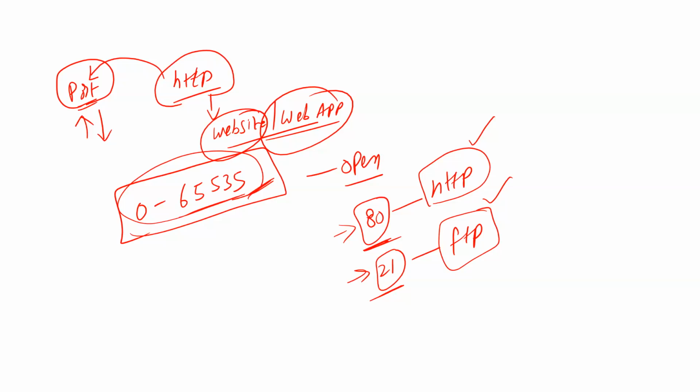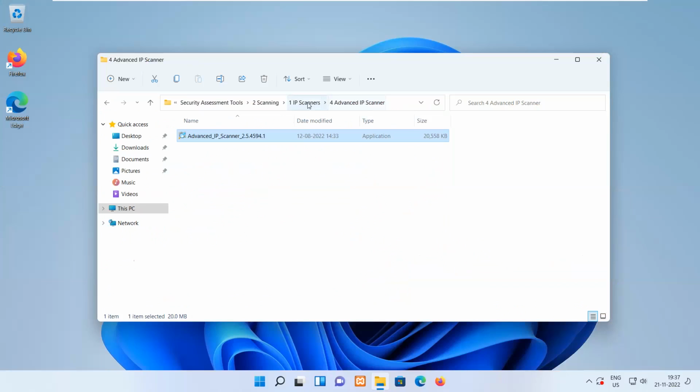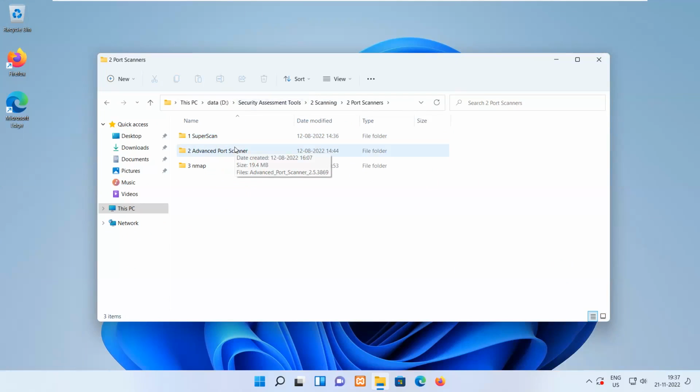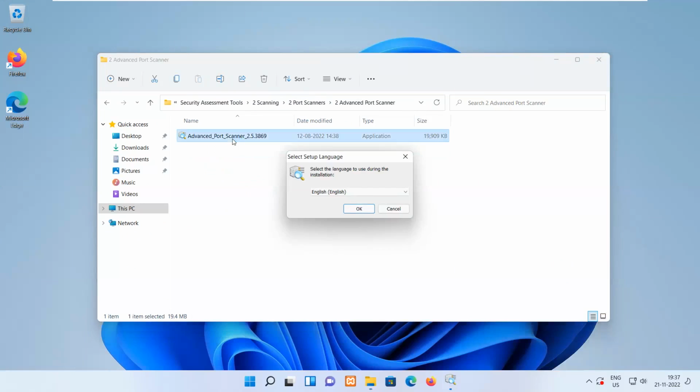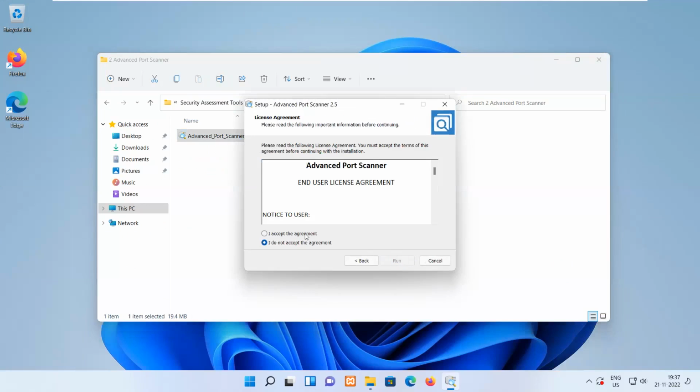Why hackers are trying to perform this port scan? Okay, so let us see some applications which perform a port scan, right? So Angry IP scanner or advanced IP scanner, right? These are only for identifying the live IPs. Now to perform port scan, we use different tools. Now let's say I can use something like advanced port scanner, a free software. You know, you don't need any license, right?